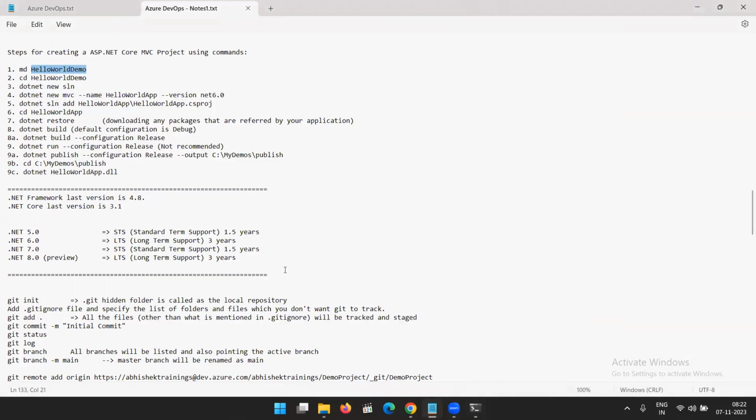Now if you see here, in the .NET Framework the last version was 4.8, then this framework version is the Core version. .NET 5.0 has standard term support, which was for 1.5 years. 7.0 is also an STS, standard term support, for 1.5 years only. But this 6.0 is long term support.